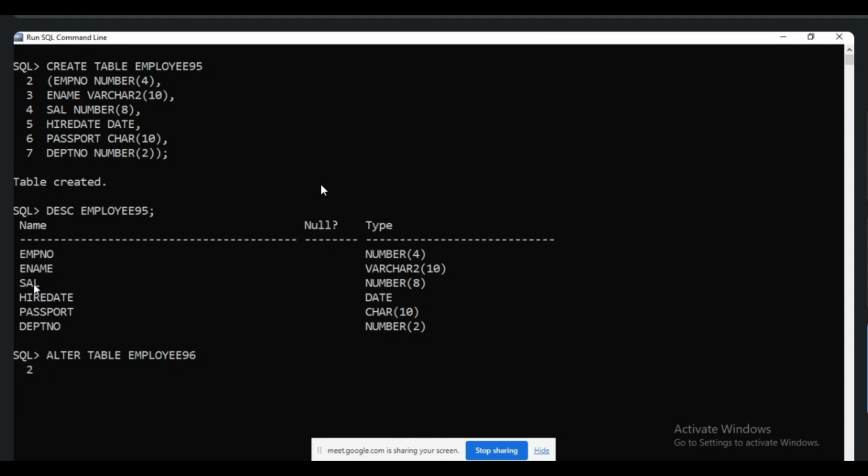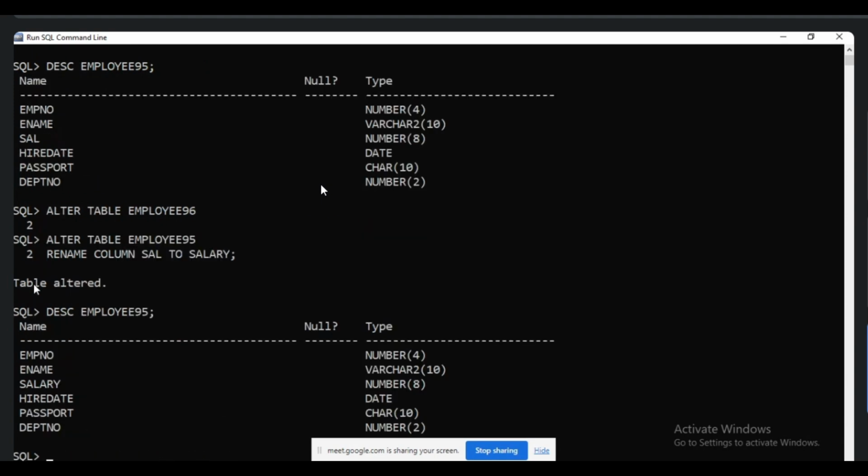95. Okay, it came as 96. So if there is a mistake, it would move under a different table. So 95, rename column sal to salary. Okay, renamed. If I want to see these changes, we can describe.